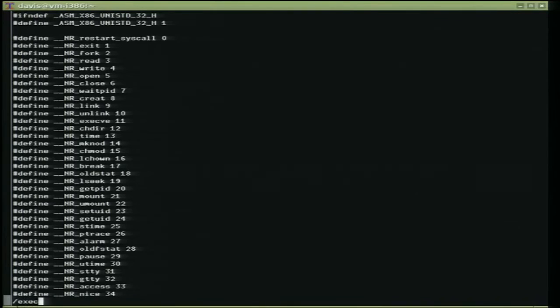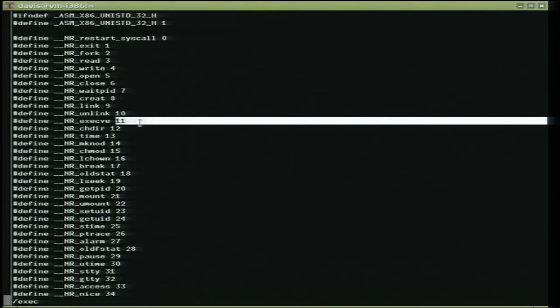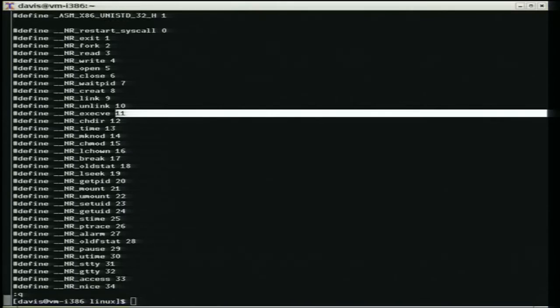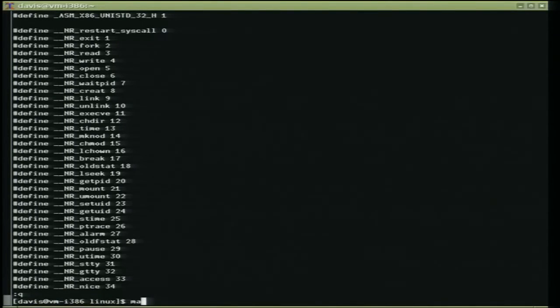And I just want to look for exec. There it is. It's 11, which is odd, which is the same number on ARM. I was a little surprised by that. It's 3B on x86 64.